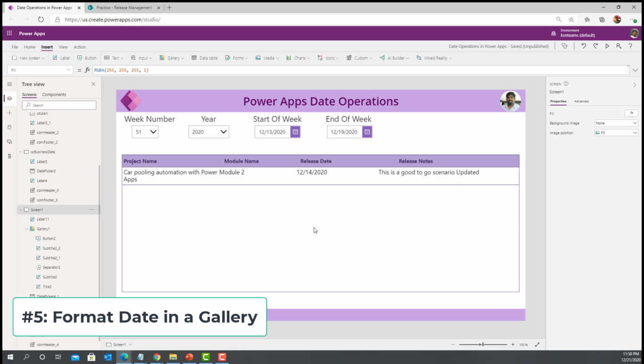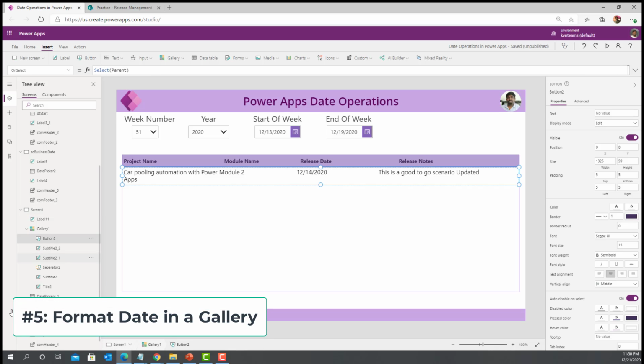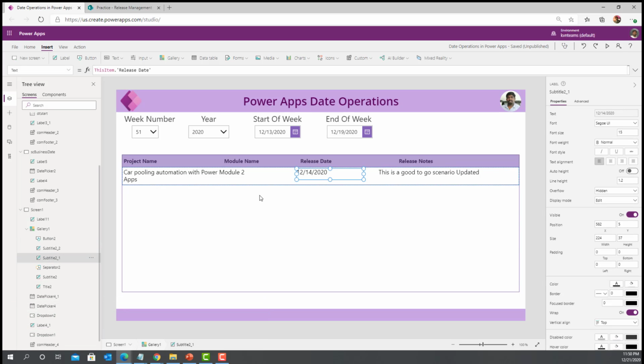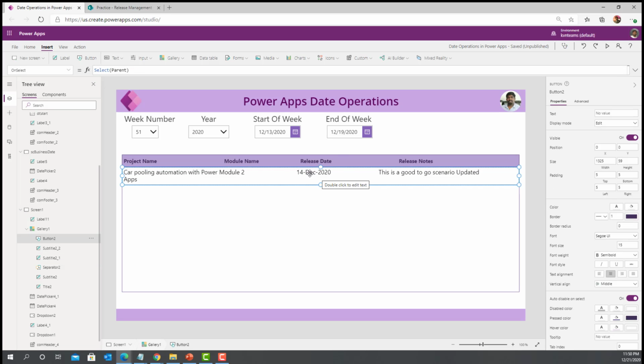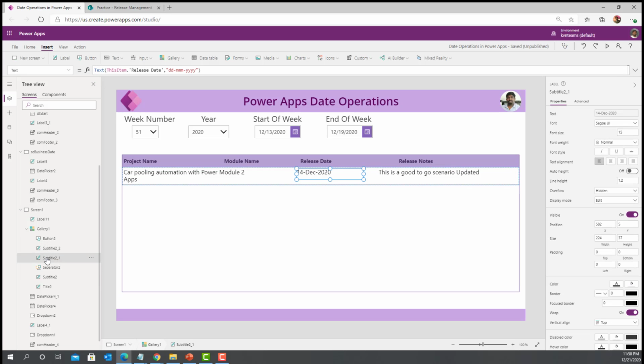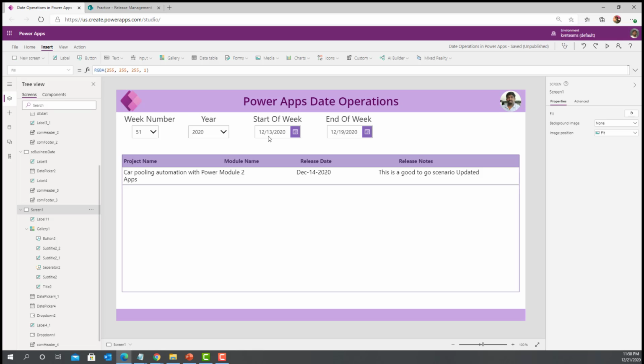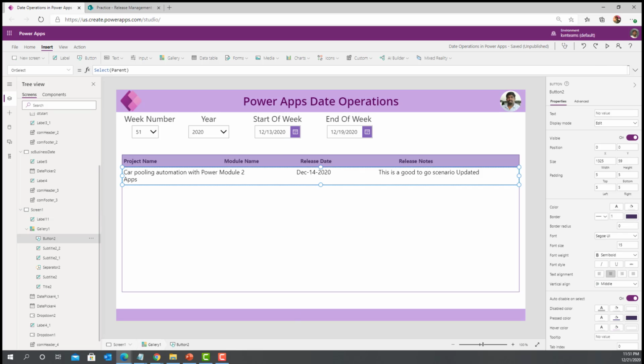Last thing I wanted to cover as part of this video is formatting my date as part of the result set. Now I am getting 12, 14, 2020, but if I want to format this output value, I can format it as this, which will give me my desired date format. In this way, I can format my date like the way I want. If I want month as the first parameter and date as the second parameter, I can do that. This is how I can control my default values to the date picker, and also I can control my default format on the date picker as well as my gallery.